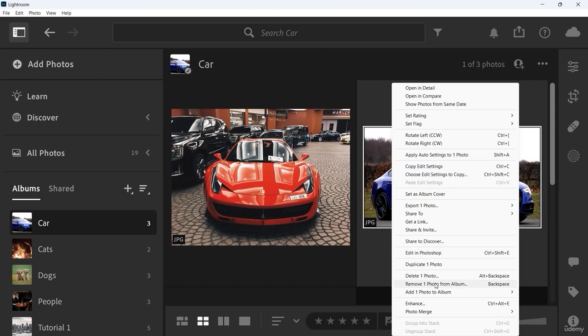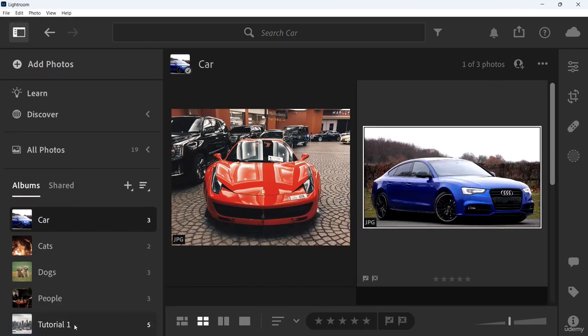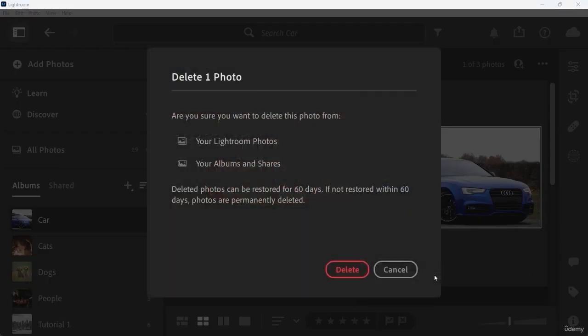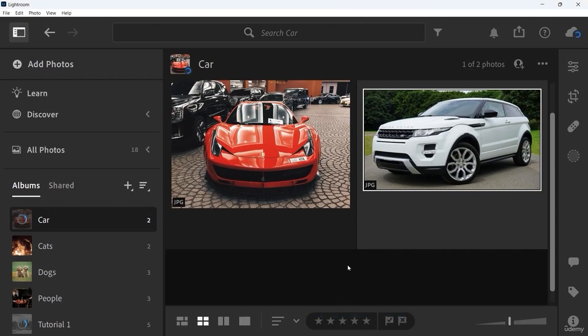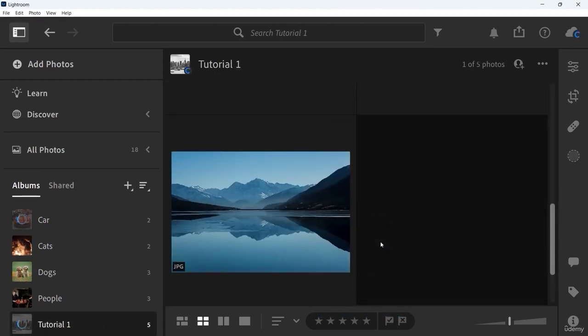So this means that if you, let's say, have this car photo inside of the tutorial album, let me just drag that there, and I'll just right click on it, and then I'll just choose delete. Now you will see that Lightroom is going to warn you that you'll be deleting this photo in your Lightroom photos and your albums and shares. So if we click on OK, now you will notice that it is gone here on the car album and also on the tutorial 1 album, unlike if you're just deleting it on that album.